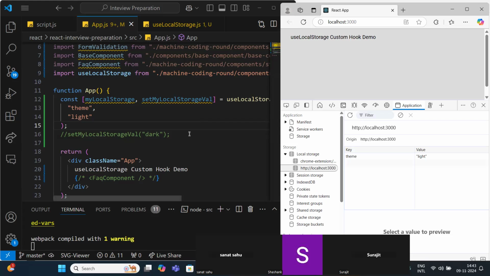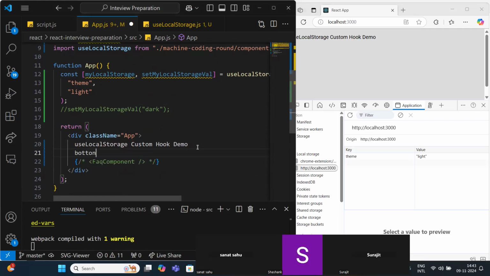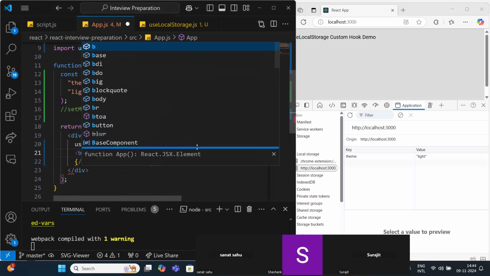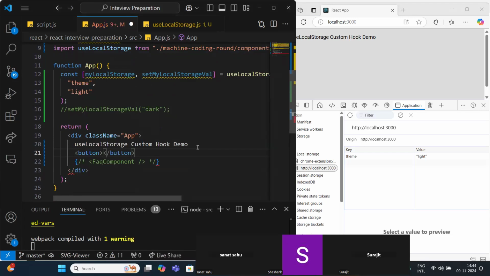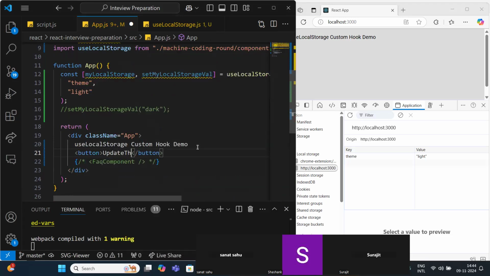Now what I will do is create one button. Let's create a simple button where I can update the theme. So a button, like this, that will say update theme, something like this. Update theme.